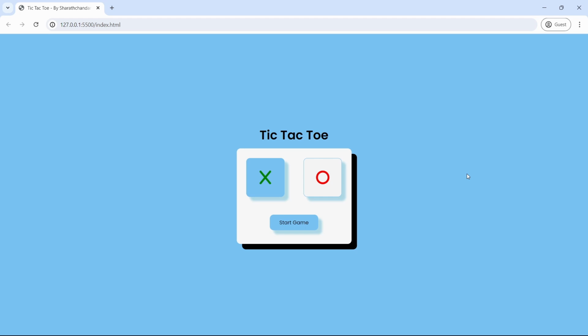Feel free to customize and expand on this basic setup to add more features or improve the design.